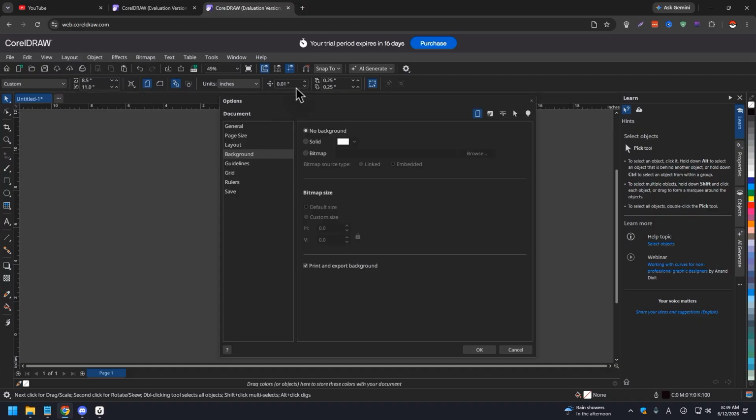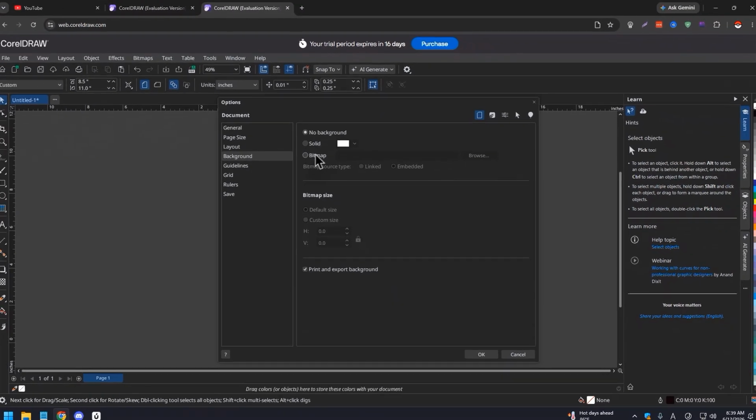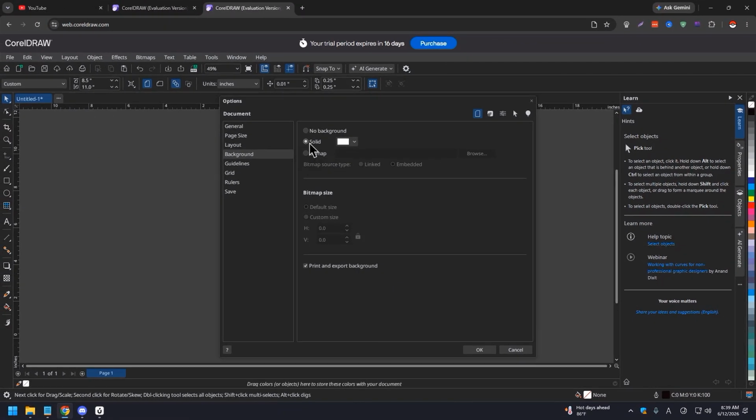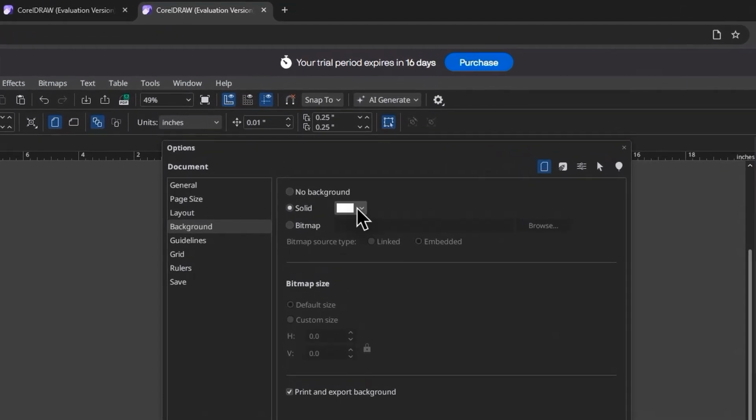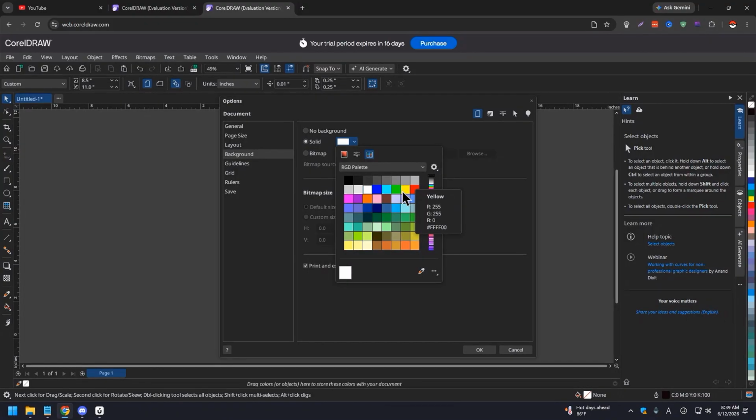This pop-up will appear, and as you can see here, general is going to show you this, but if you go to background, right, it says by default, this is default, right? It says no background. If you want to change the color, all you need to do is click on solid, and as you can see here, it's white, right? So if you want to change this into, say, gray or yellow, all you need to do is click on the color that you want, like so.